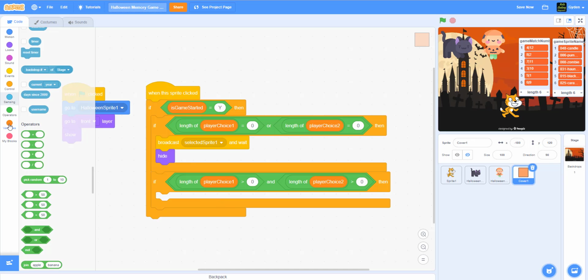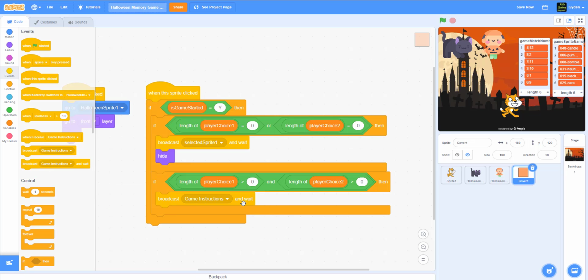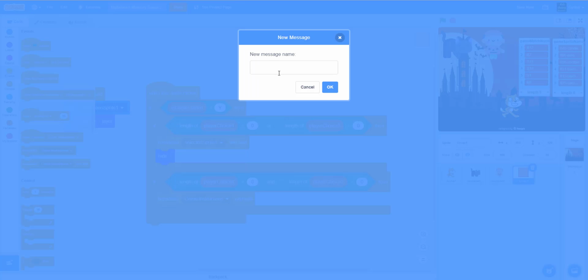Then what we want to do is broadcast a message and wait. What this is going to do is wait for the checking of the instruction. If you put a wait here, it'll prevent users from clicking more than one time on the board. If they already select 2 choices, you don't want them to keep on clicking, right? So that's why we use broadcast and wait. We'll set up a new message called, let's say, check answer.